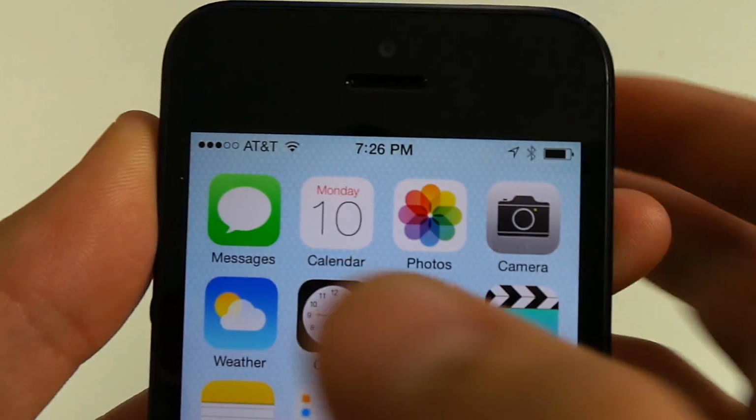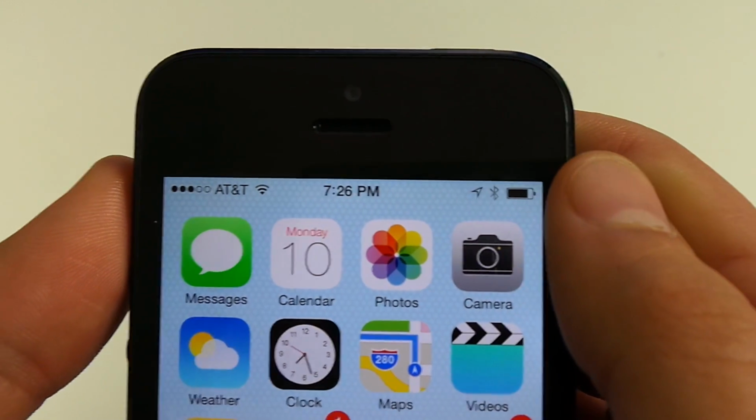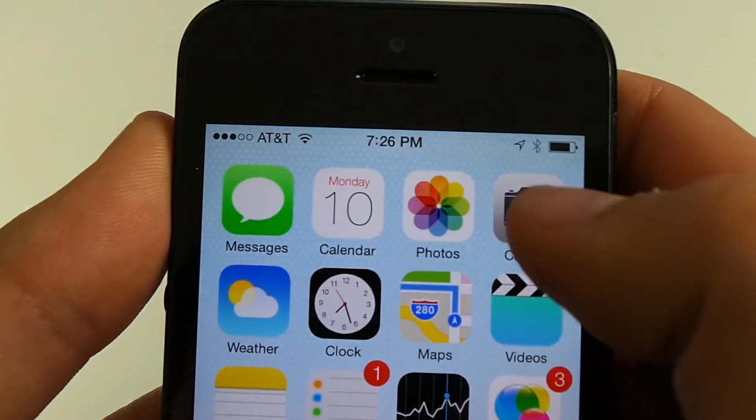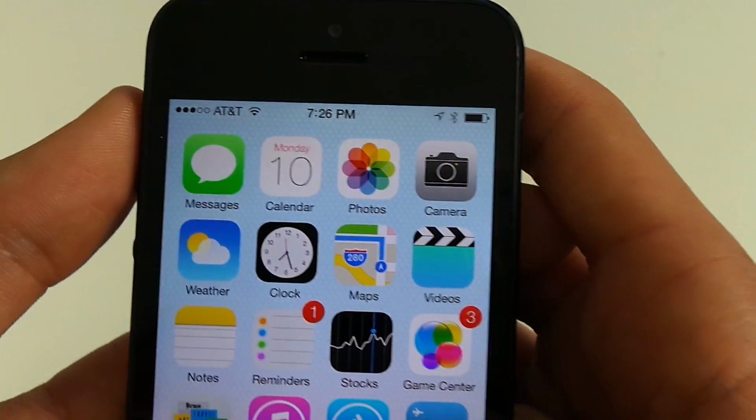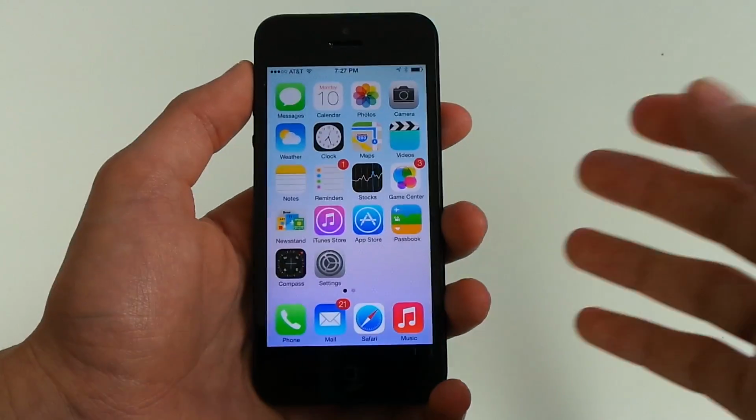Over here up top, I'm going to kind of bring it into focus here. You can see that the AT&T logo up there, there's actually 5 dots instead of bars. So I have 3 out of 5 dots right now. Here's your Wi-Fi indicator, your time, some of your toggles up there, and your battery indicator.